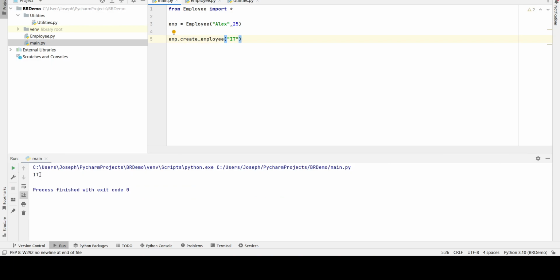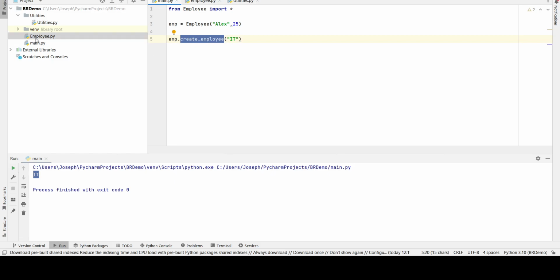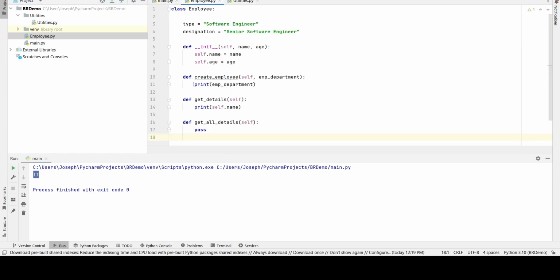If I run it, you can see IT is printed because I'm calling this specific method from this class and executing it. This specific method just has a print function to print whatever I am passing as the department, and that is what it did. Along with that, I can add one more line of code. I can print the name. Name is a parameter which I am passing to the constructor, right? And then it is assigned to the self variable, so I can access it using self dot name.